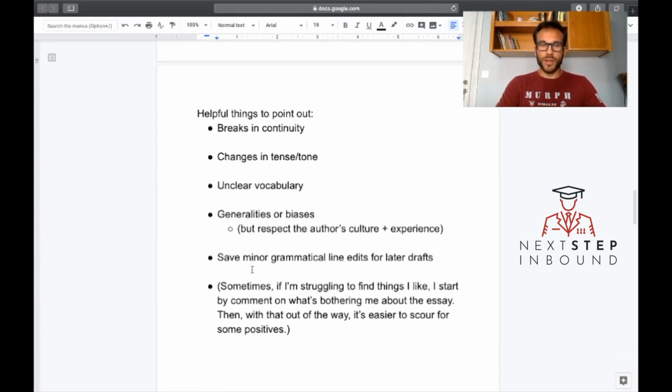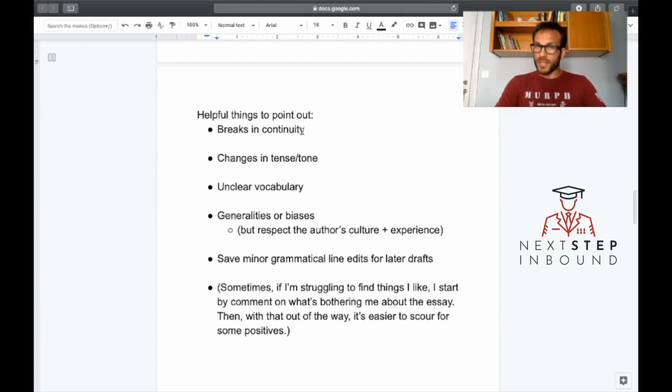So these are what is good for the writer to know. Breaks in continuity, that's in sentences, in paragraphs, in structure. Maybe again, the author starts by saying all drill instructors are assholes, but then talks about some family experience. Well, these might be 2 really good separate essays. Those are good things to know. Changes in tense and tone. So if you start with a story, like, hey, so there I was doing this and this, and then it goes to present tense or whatever, you'll see.